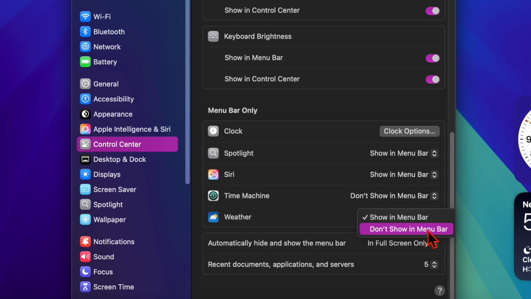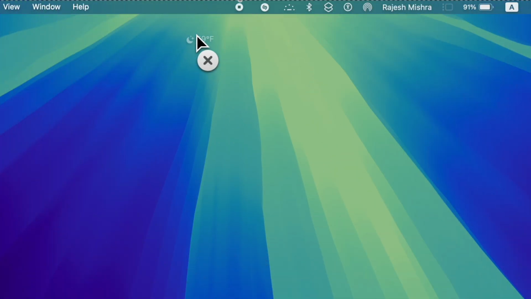Later, if you ever want to get rid of the weather menu bar item, you can use the same settings menu to select Don't Show in Menu Bar, or alternatively, you can just hold the Command key and click-drag the icon out of the menu bar onto your desktop and it will go away right away.